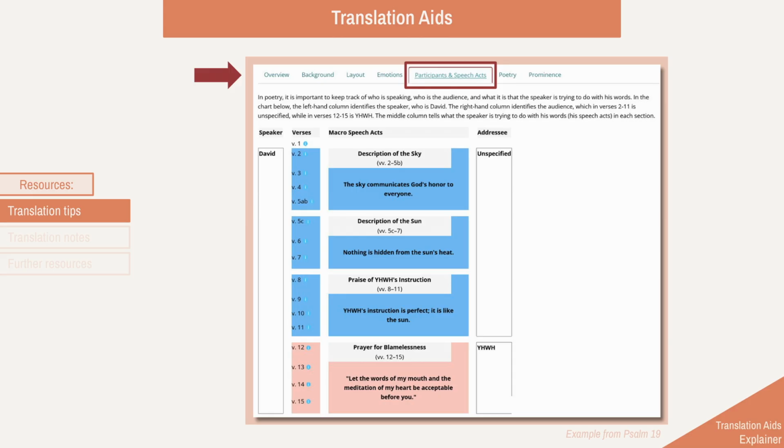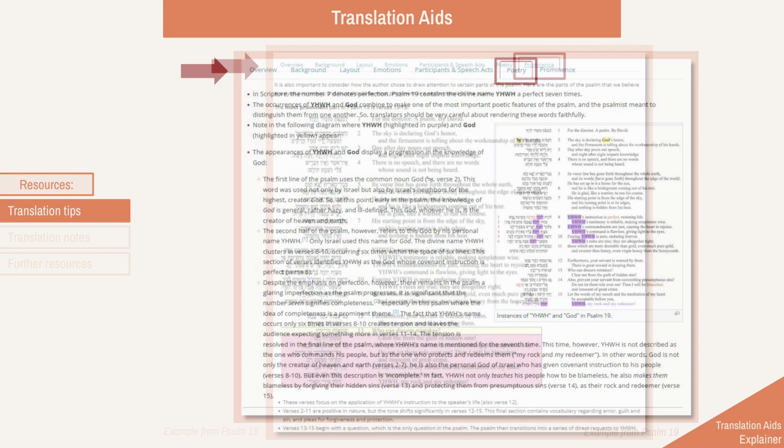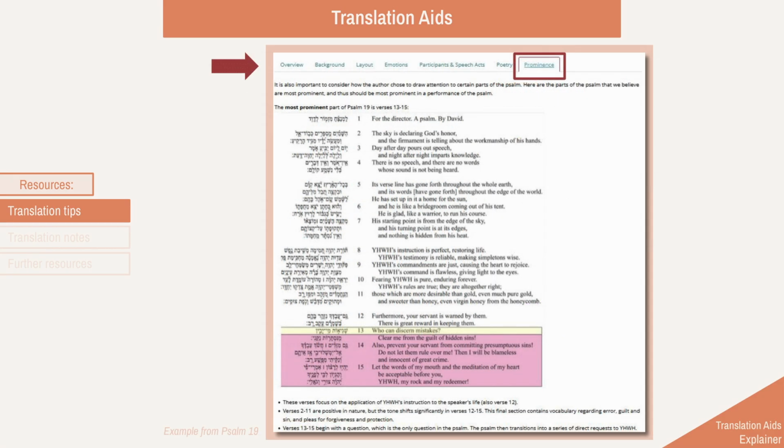The Poetry tab then takes key information from our poetic analysis, perhaps 1 or 2 key poetic features that help unlock the psalm as a whole. Finally, the Prominence tab presents the findings from our prominence analysis, highlighting the most important and climactic moments within the psalm. And when you want more in-depth technical detail on a particular issue than what is found in this page, you can go to the corresponding page in our Layers or Psalm Overview.